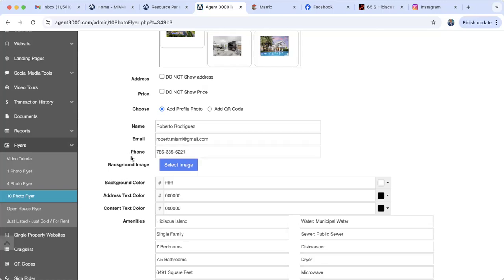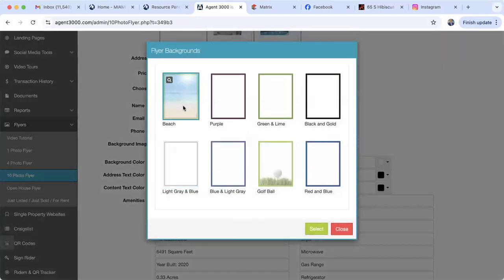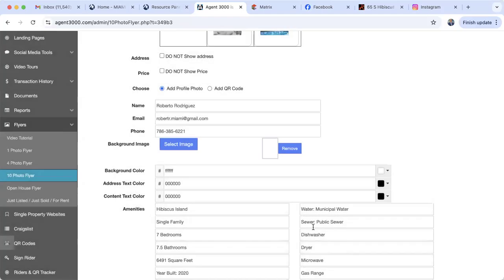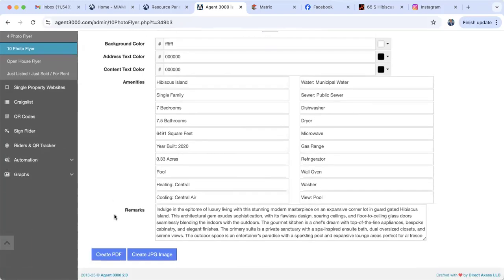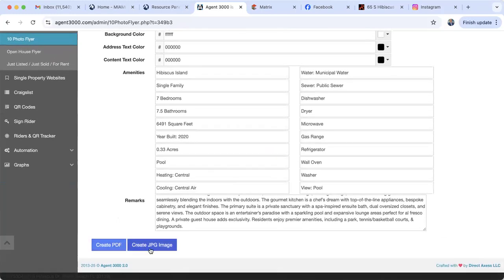Select the background image. So you guys can select either a beach image or you can select a golf ball image or you can just go with a white background with borders. So let's say I wanted to do a, let's go with light gray and blue. All right, we're gonna go ahead and select light gray and blue, and that's gonna be our border. And then you have all the details of the property plus all the remarks. You have 2 options down here, create a PDF or create a JPEG.